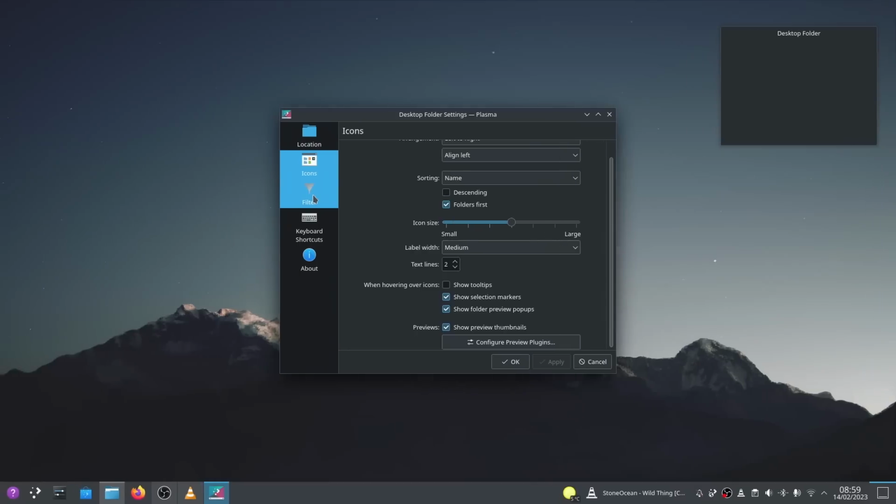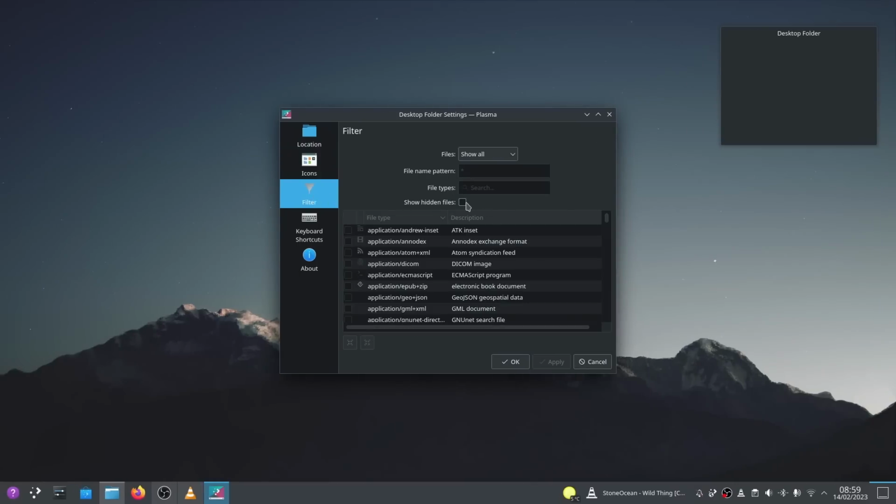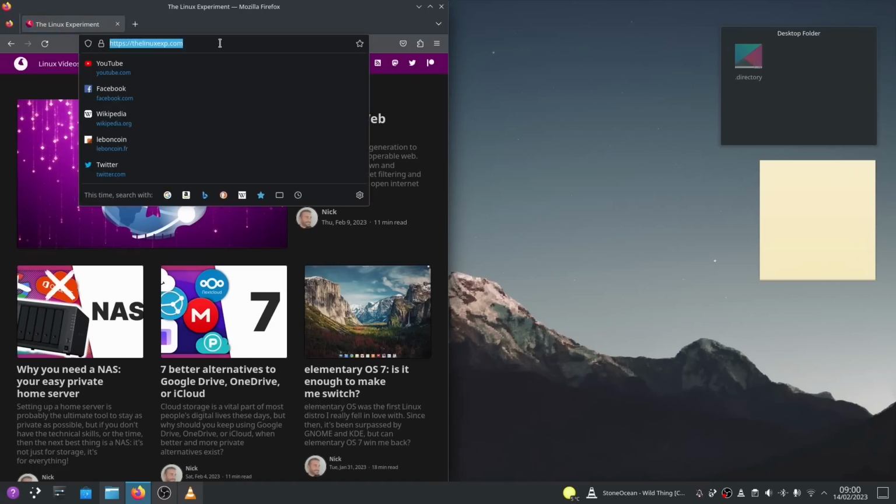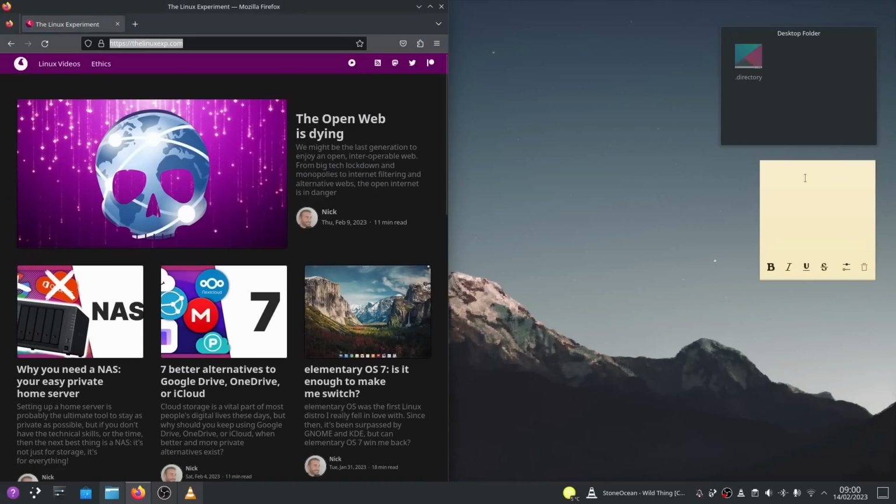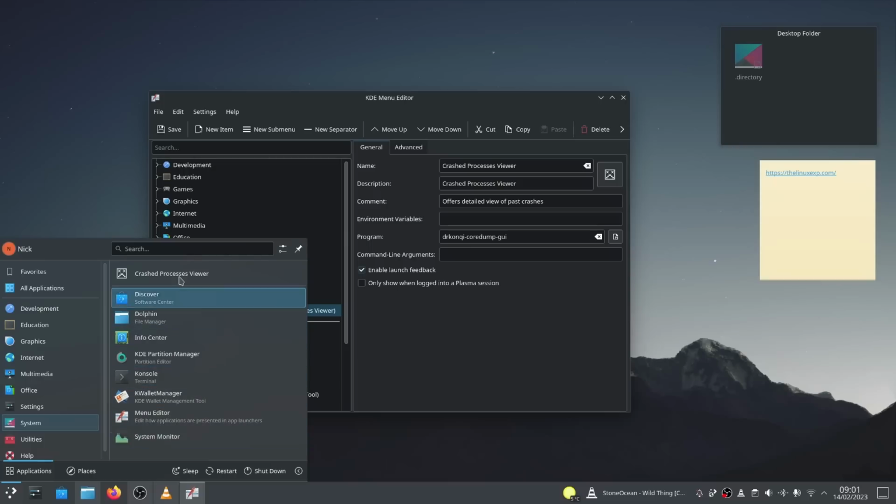Folder view now lets you show hidden folders if you want, pop-up notes will make links clickable by default when you paste them into a note, and Kickoff now supports separators in the menu if you added them in the menu editor, without borking your keyboard navigation as they are not selected when using the keyboard.